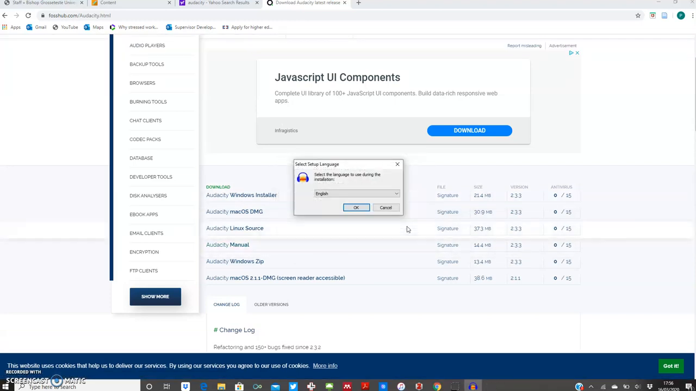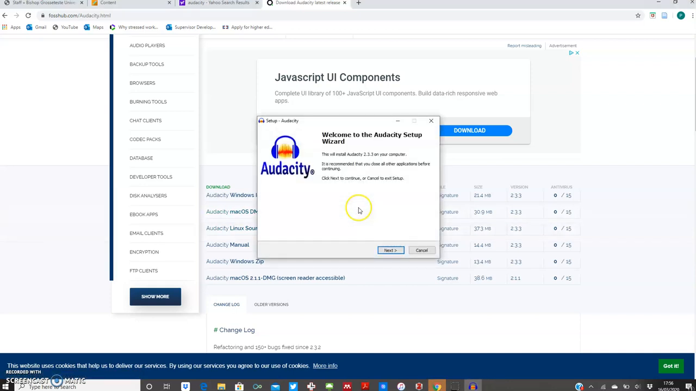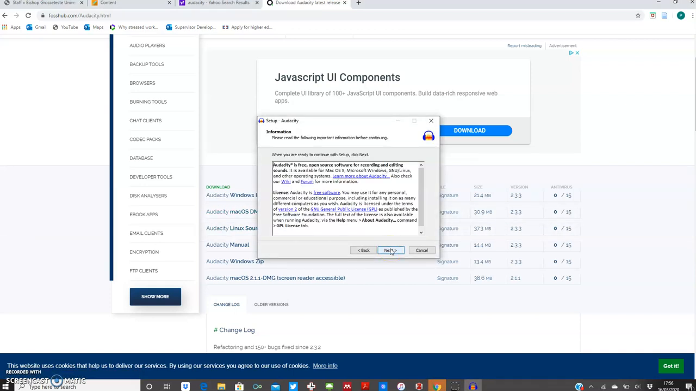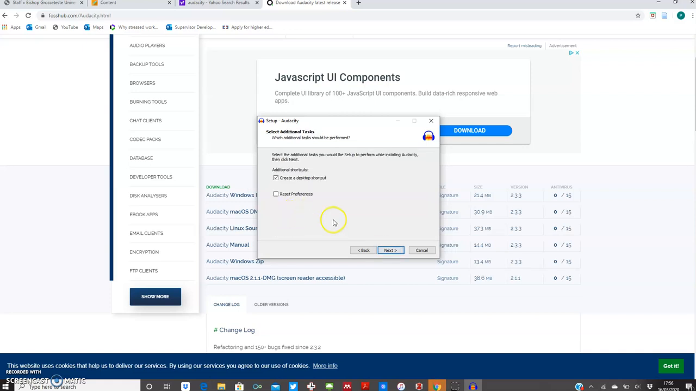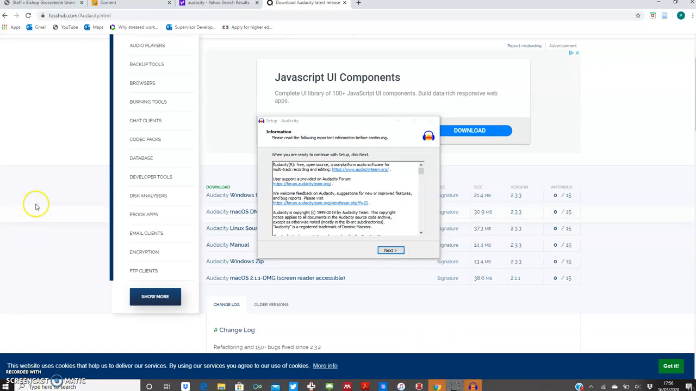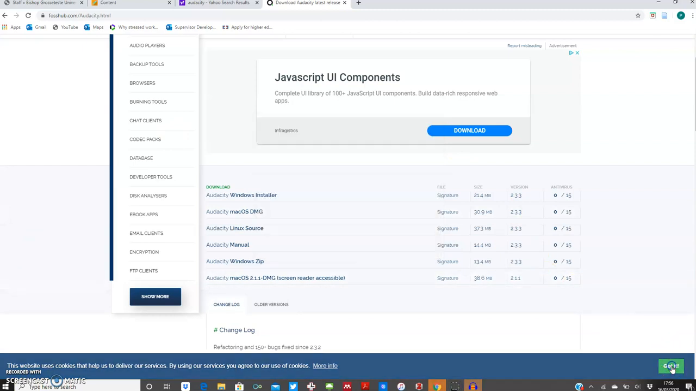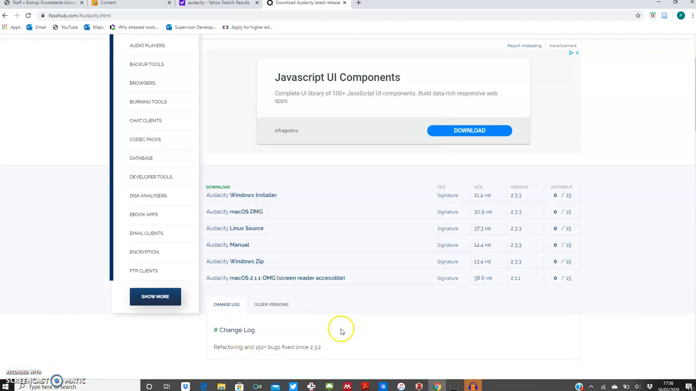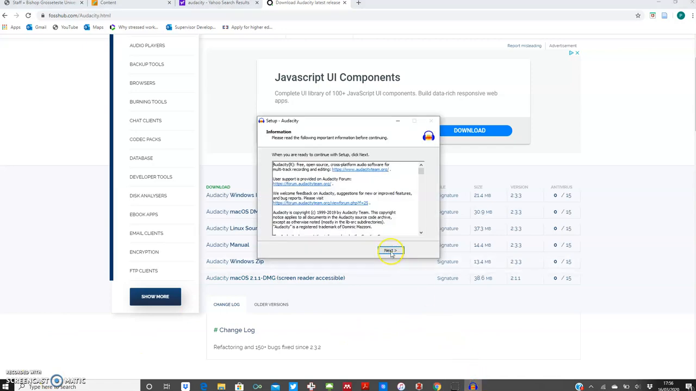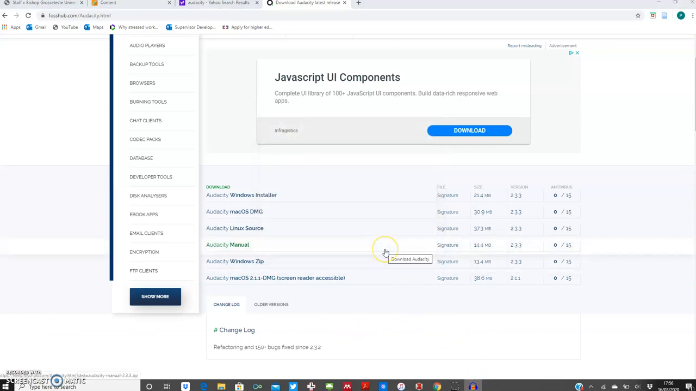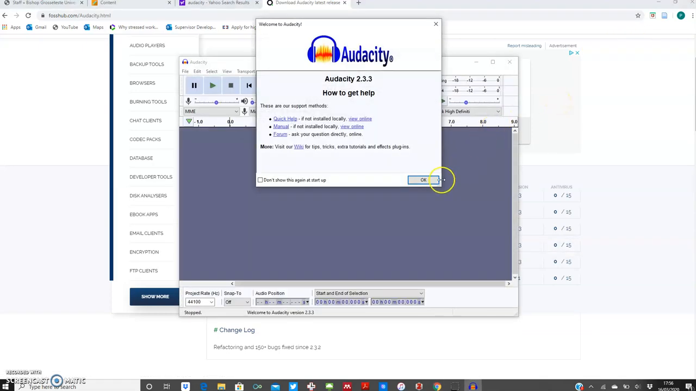Okay. English. Okay. Next. Next. Next. Next. Install. So I'm now just installing it. And finish. And then there you go, it's going to open up.